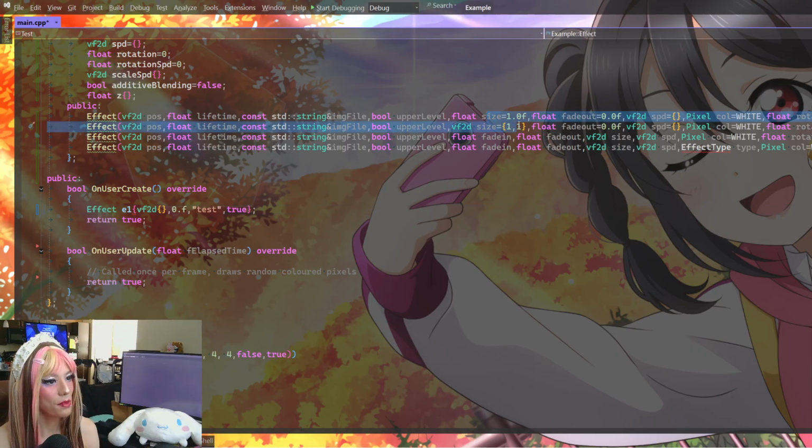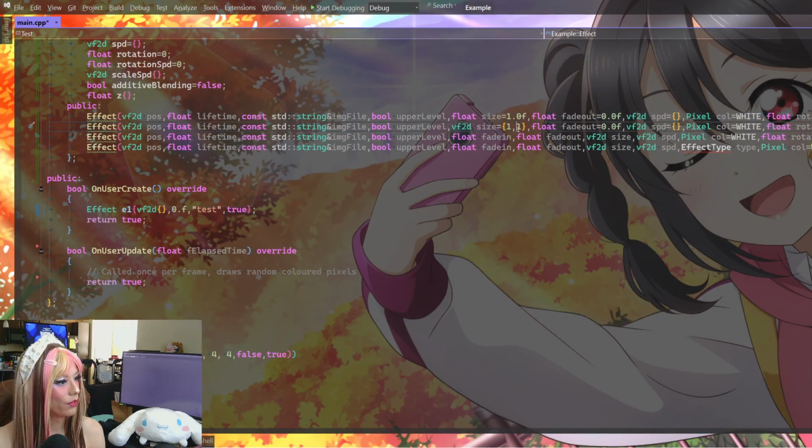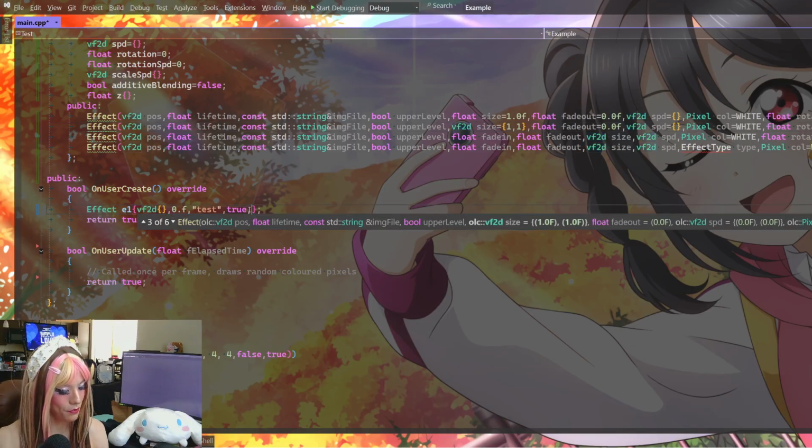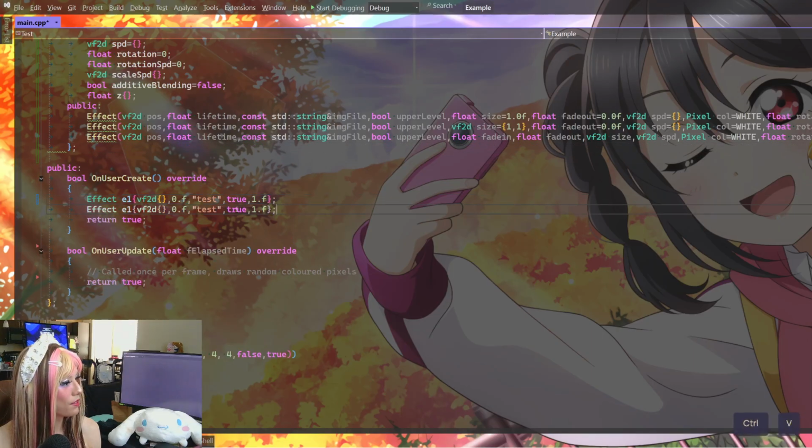Oh, okay, these two have the same parameters, but one is VF float, one is VF2D for size. So I do have to specify up to there which one I'm using. Okay. Which is fine. Also, I'm getting rid of this one because that one has a type we can't really make right now. Let me just make a second one. I'll just change that to identify it.